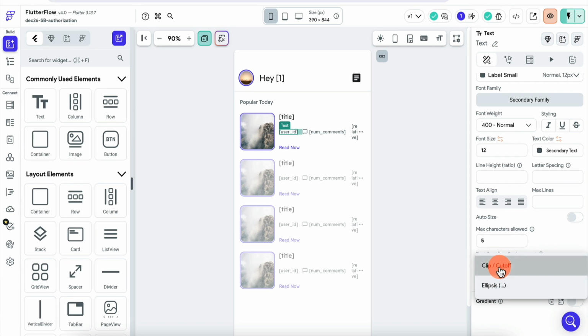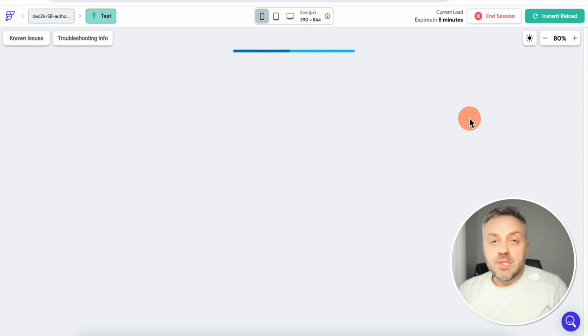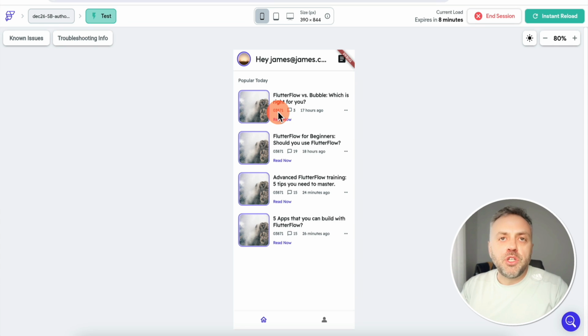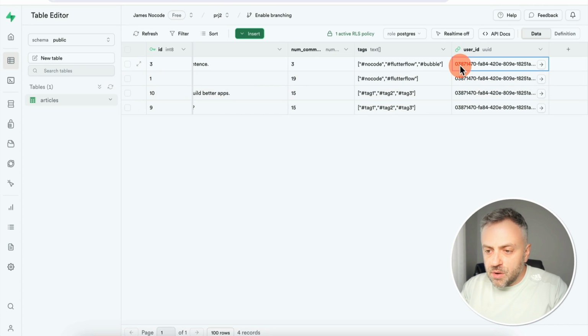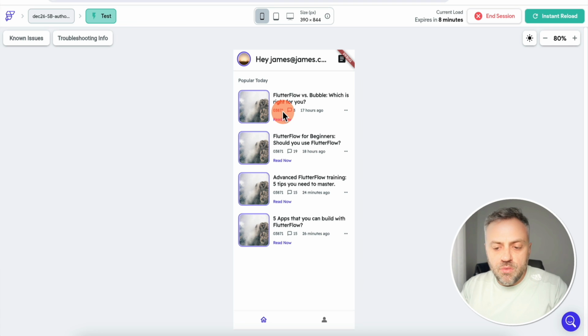And it's going to do a cutoff, right? So it's not going to display the rest of the characters. So now let's go ahead and reload the app and see if the user is being displayed for each of the articles. All right, so now as you can see, it doesn't say John Doe anymore. It actually has the beginning of the user ID. And as I said, my user ID starts with 03871. As you can see here, 03871, and we go in here, 03871. And now all these articles are assigned to me.